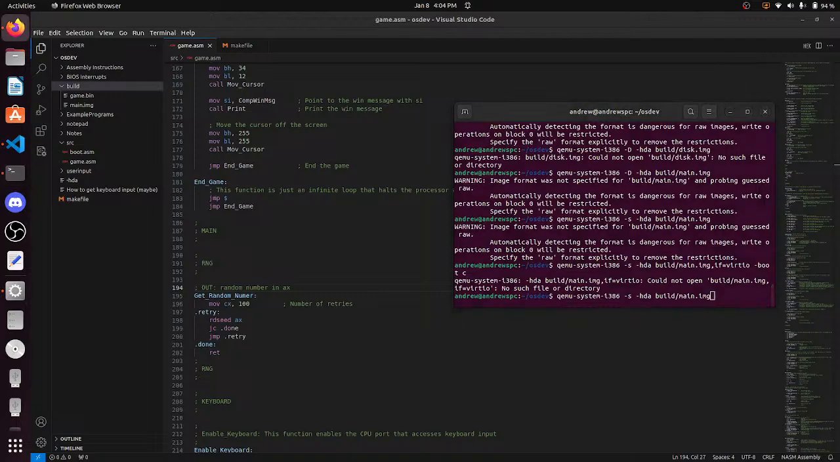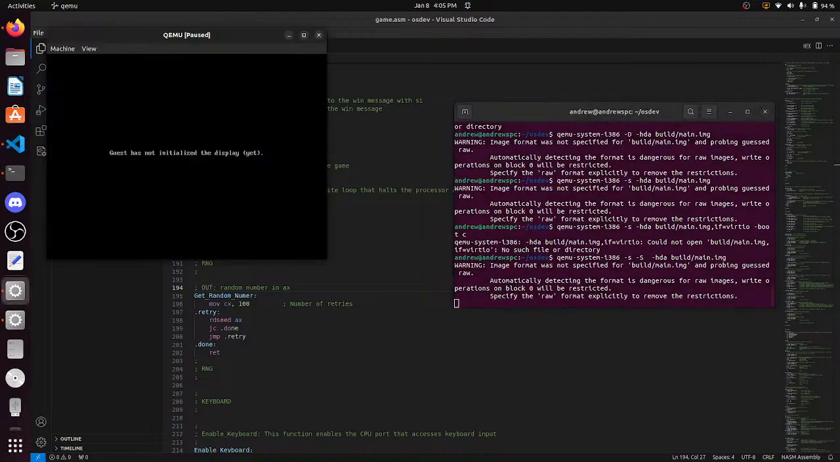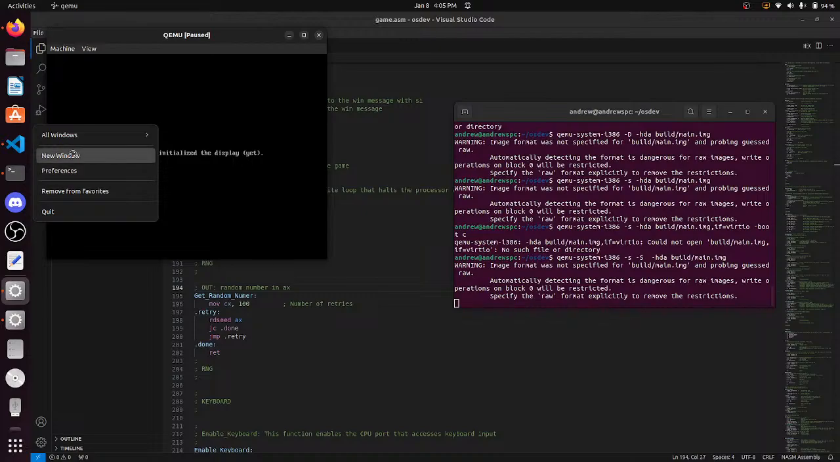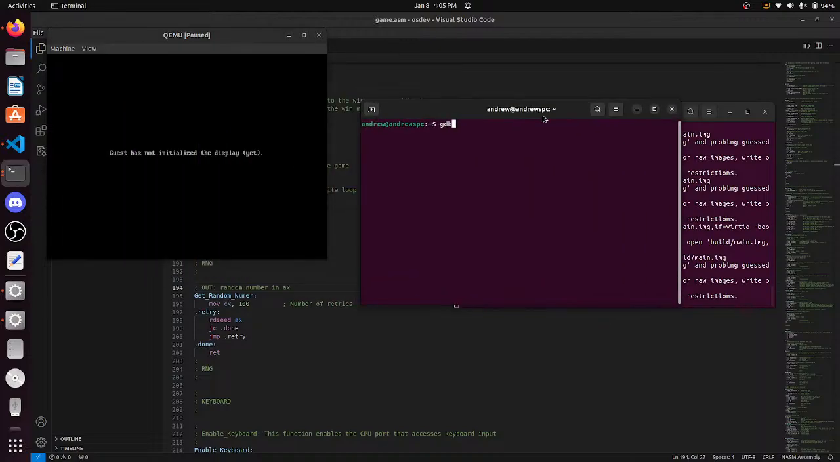So how to start QEMU with a port to be targeted by GDB. No, not GDP, GDB. Dash S. Oh, okay. So, dash lowercase s and then dash uppercase S. Hey, there we go. Let's open up a new terminal, and then GDB.